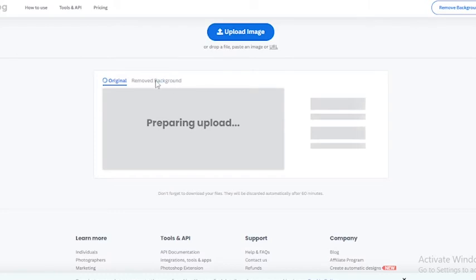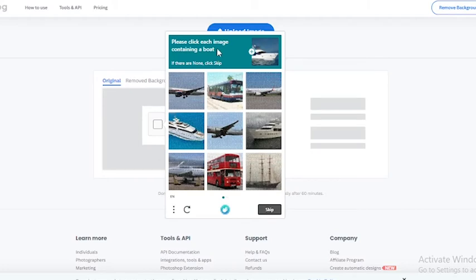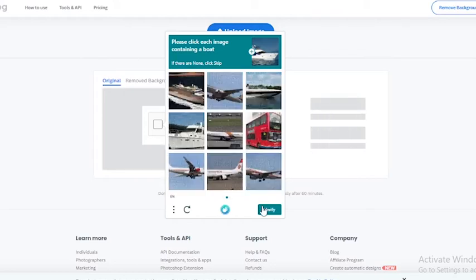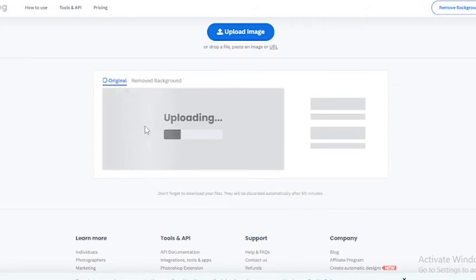Okay, why is it taking so long? Alright, I need to do some verification. I'm human, that's the captcha. Contain a boat, boat. Next, same, boat one. Yeah, boat. Verify. Alright, loading.